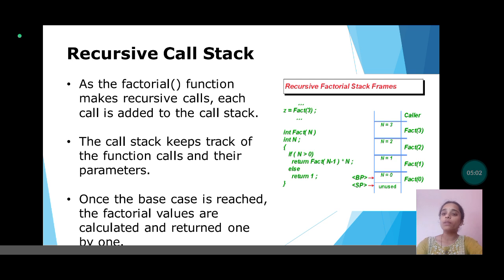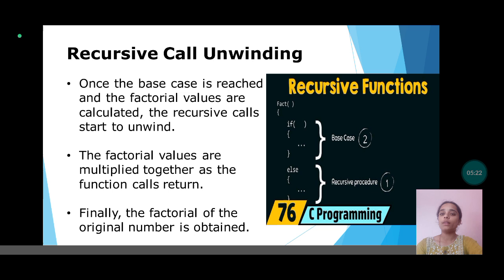Recursive call stack. As the factorial function makes recursive calls, each call is added to the call stack. The call stack keeps track of the function calls and their parameters. Once the base case is reached, the factorial values are calculated and returned one by one. Recursive call unwinding. Once the base case is reached and the factorial values are calculated, the recursive calls start to unwind. The factorial values are multiplied together as the function calls return. Finally, the factorial of the original number is obtained.